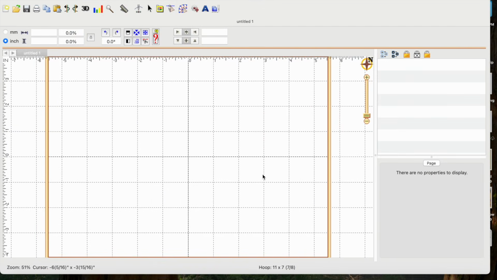So here I am in Embrilliance, and this is what my screen looks like when I open it. Now I do have Stitch Artist Levels 1 through 3, plus Essentials, plus Enthusiast. So as I go through this, my screen might look a little bit different than yours, but I'll tell you what level I'm using as I do it.